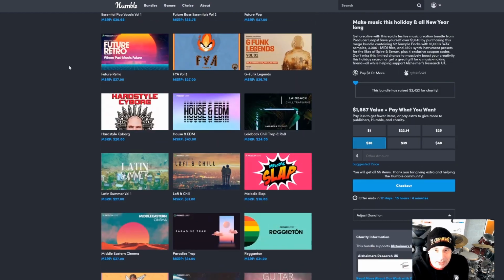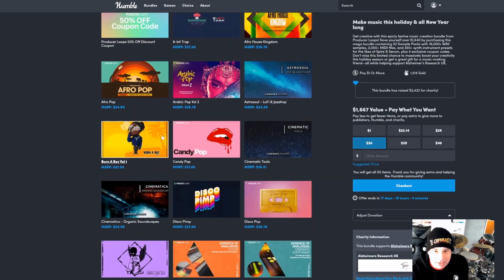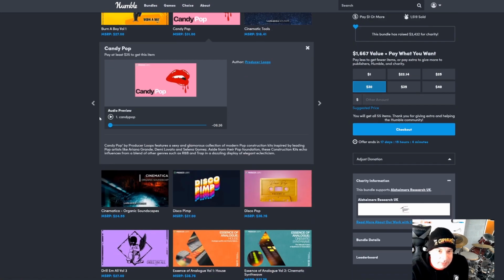But just to give you an idea of some of these, the Candy Pop one is one of my favorites. I think I have audio turned on. We should be able to hear this if I play a little bit of it. There we go.